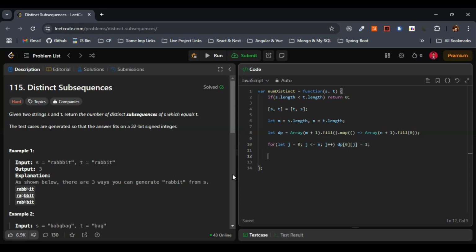So the next step here is we have to loop over t and we have to loop over s as well, as we are going with the 2D DP. So let's loop over t and s, means we are going with 2 for loops here. So let i equals 1, i less than or equal to m, let's increment i plus plus. For let j equals 1, j less than or equal to n, let's increment the j here.